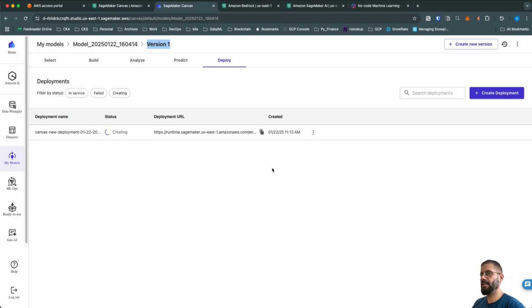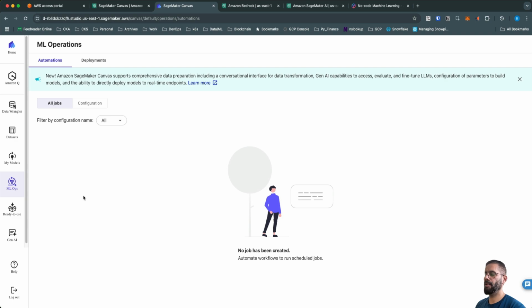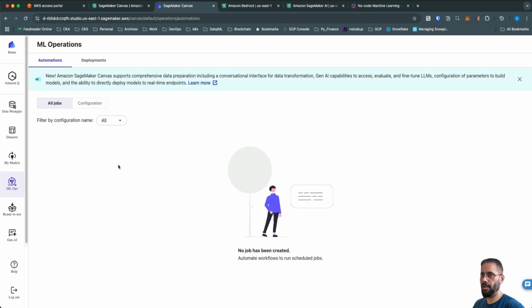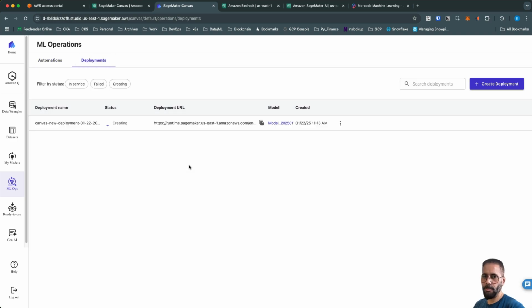While this is still getting created, you can go to MLOps. This is where you will then automate the deployment. So right now, if you click on deployments, we just have one deployment which is currently going on, and you can set up the automation as well for the automated deployments of your machine learning models.